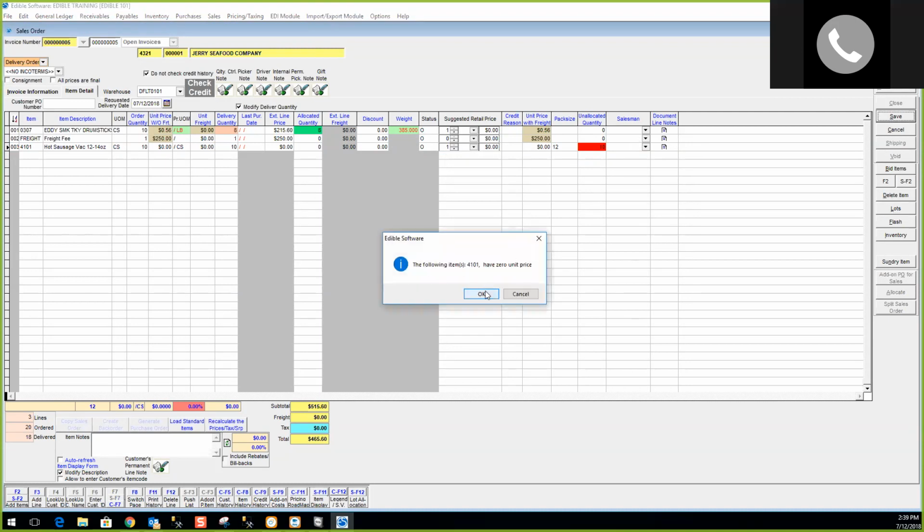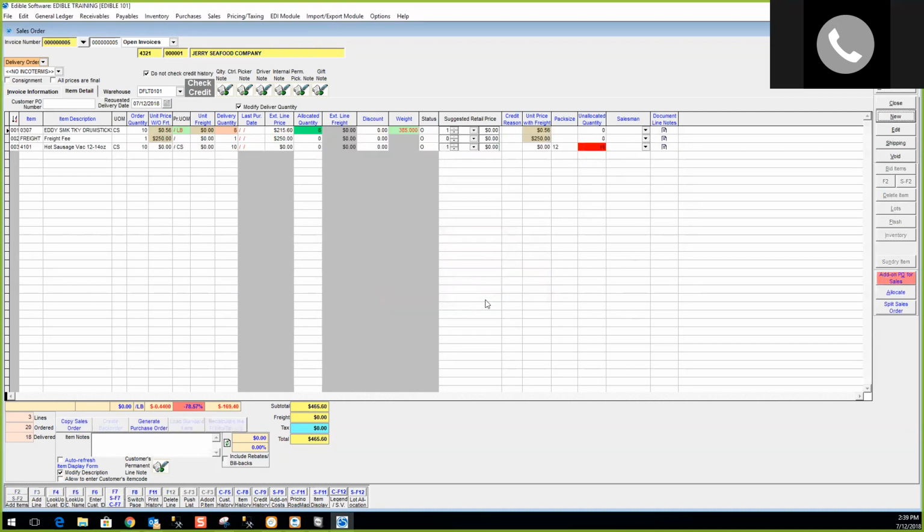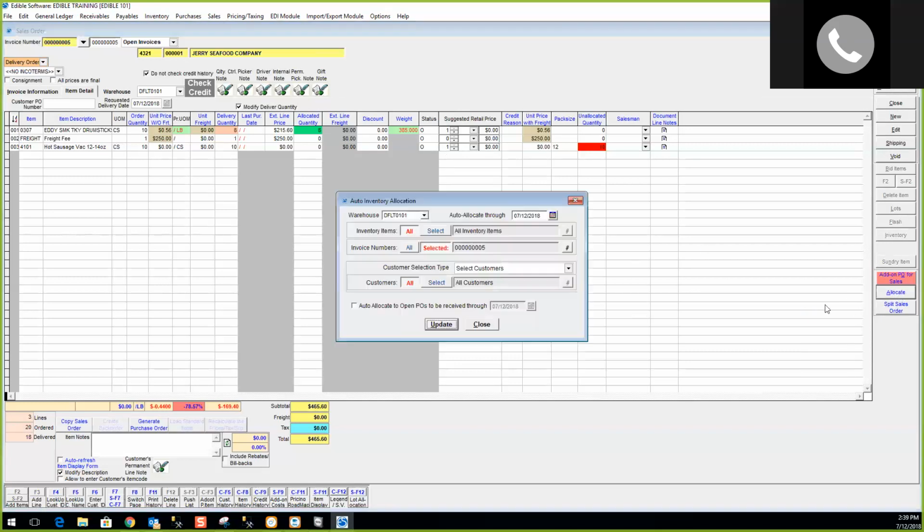Now, when I am ready to actually allocate this item, if I wanted to allocate on a FIFO basis, as if it had just come in and auto allocated, I can click this allocate button on the bottom right side. So this will allow you to fully allocate these items on a FIFO basis just for this order. So it has the invoice information already selected. You don't have to do anything else in here.